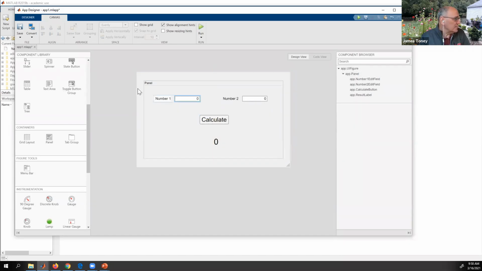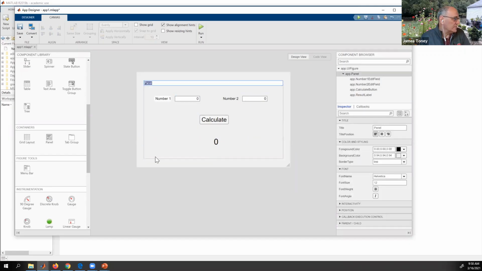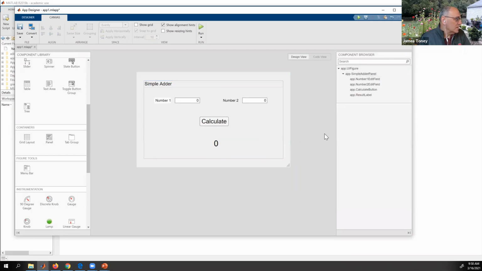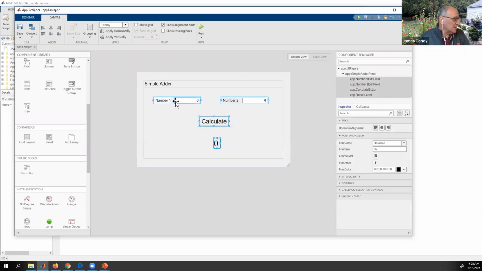All right, and then one more thing. Let's give it a title. Instead of just saying panel, let's make it say, I don't know, simple adder or something. And maybe increase the font size again. Let's go to maybe 18. Okay. And then maybe one more thing. Let's move all this down. So you can do any of the things that you typically do in graphics programs like PowerPoint or whatever. Select and then drag, okay, just to move those down.